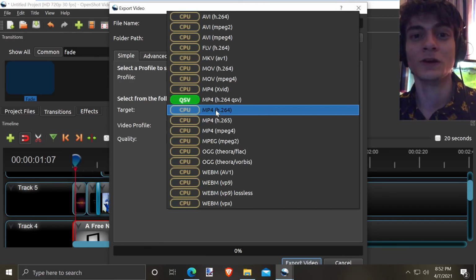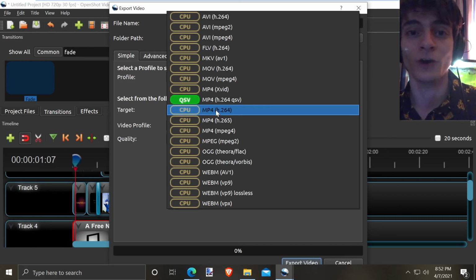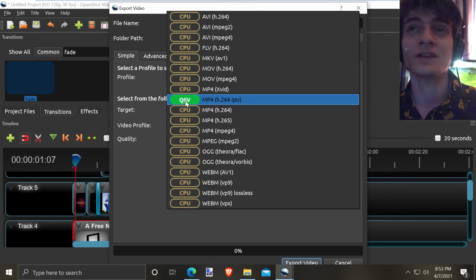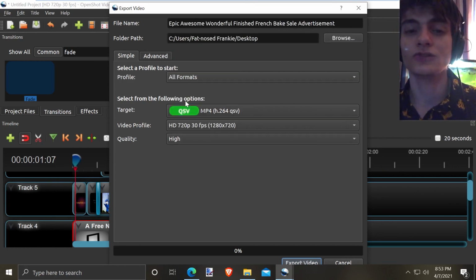The CPU option uses the CPU of your computer instead of the graphics card. If you're using a cheaper, less expensive computer, you might not have a graphics card, or it might be built into your CPU. You see here it says QSV. That's going to depend on what graphics you have. Maybe you have Intel or NVIDIA. It depends. I'm going to use QSV so that I have a faster rendering time. Maybe it'll work for you, maybe it won't. If you get an error, just come back and choose the CPU.